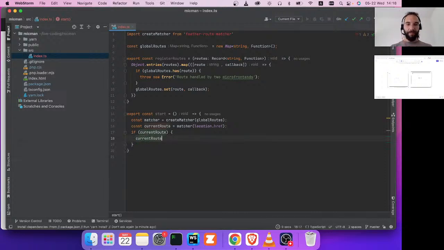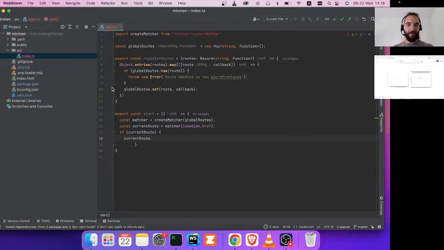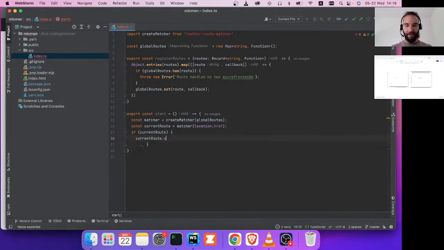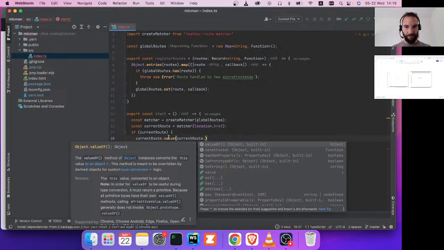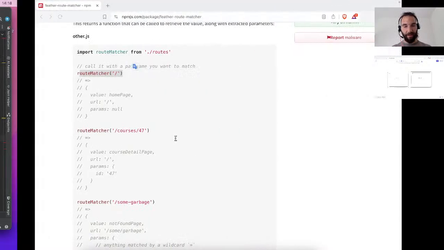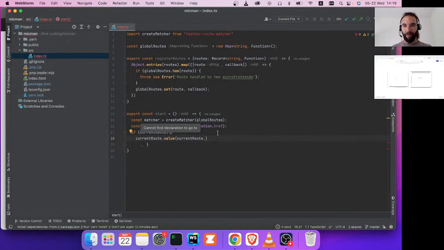And let's just do current root dot. We have the value, that is the function. And let's, oh, did you get it? No, I didn't. And let's pass the params so it knows what it's rendering. Okay, here we have it. It's quite simple. And now what is left to do is start it.